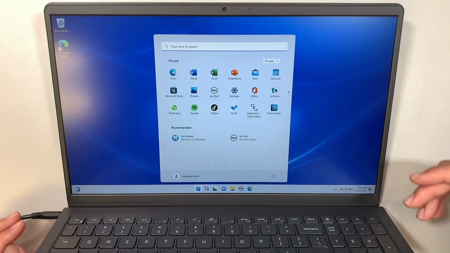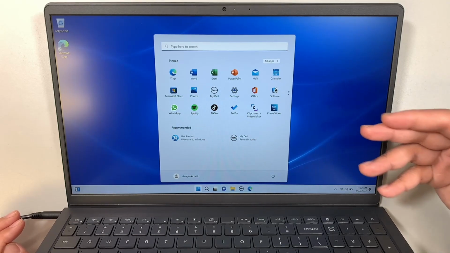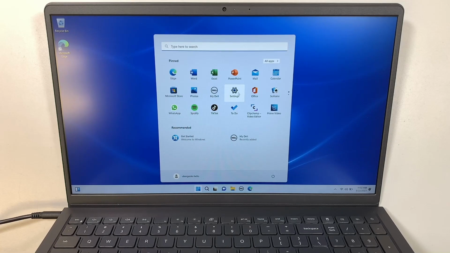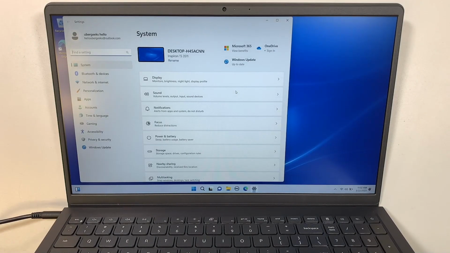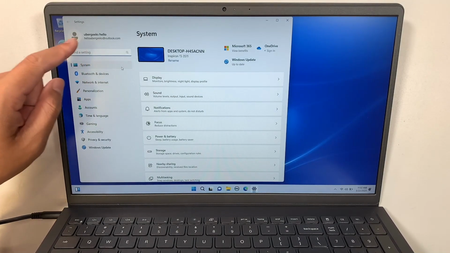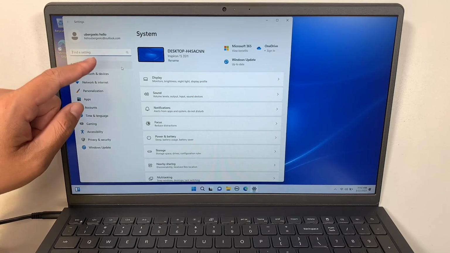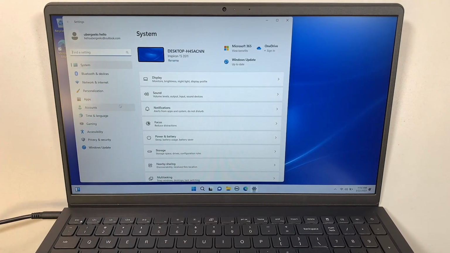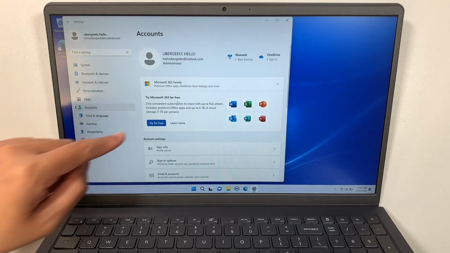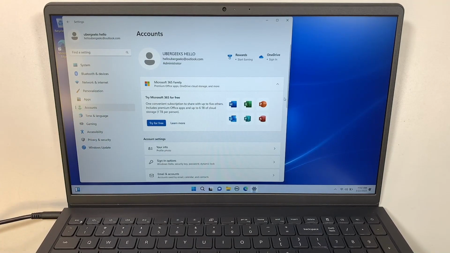So once you're at this point, once you get into this here, the first thing you want to do is click on settings. And here in settings, you can see on the top left corner, it has your information with the hello Uber Geeks, and all that. So what you want to do is go to account. In the account here, you want to scroll down a little bit.